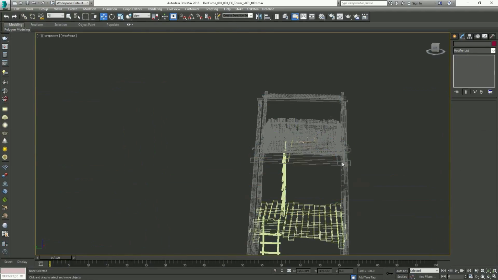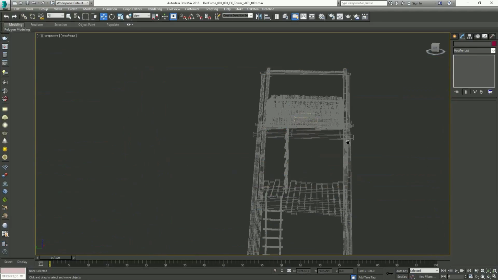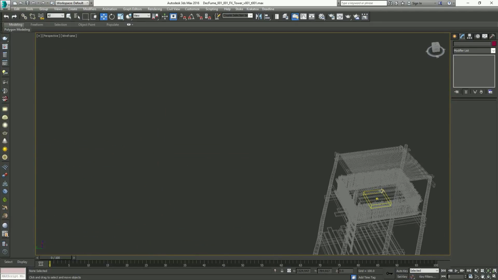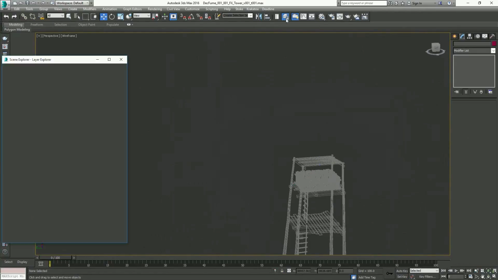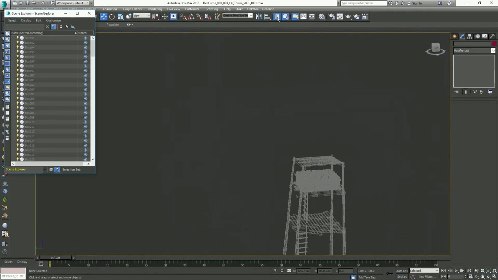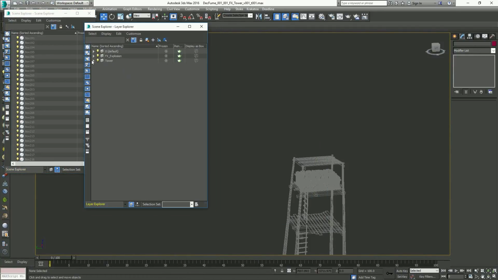And I'm just freezing all this stuff so it's not as contrasty on my screen. Okay, so at this point, we've got the system set up. We have it in the layers. All right, so there's our layers here.